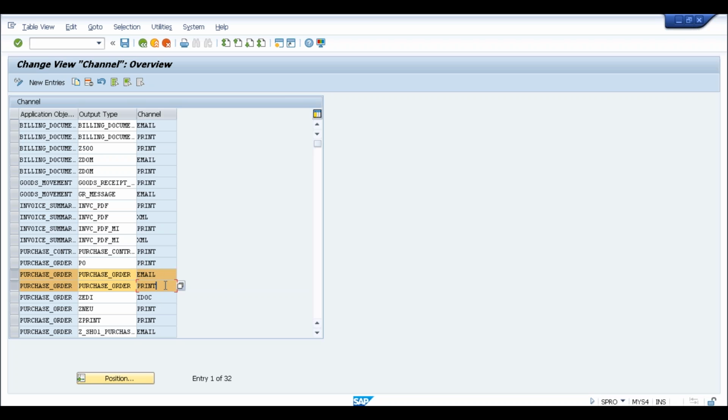Normally this is provided by SAP standard itself, so you don't need to change it. They provide email, print, ad-hoc, all options together. But if you want to change, then only you need to come here. Otherwise, this is not required.